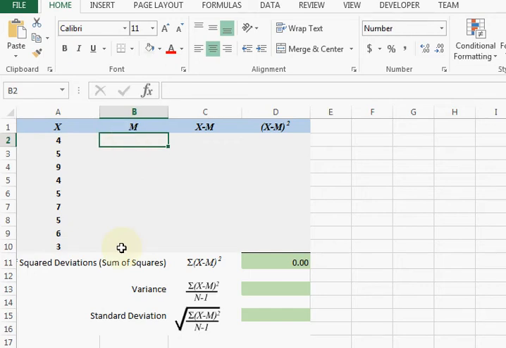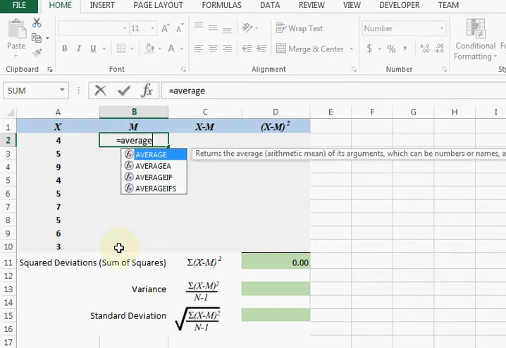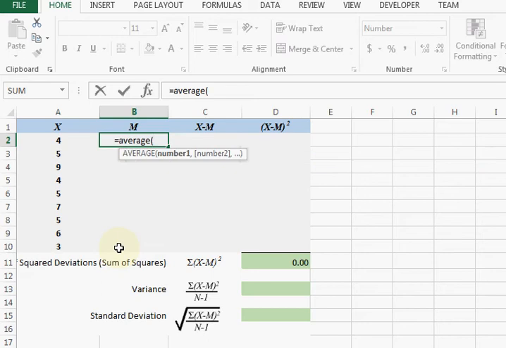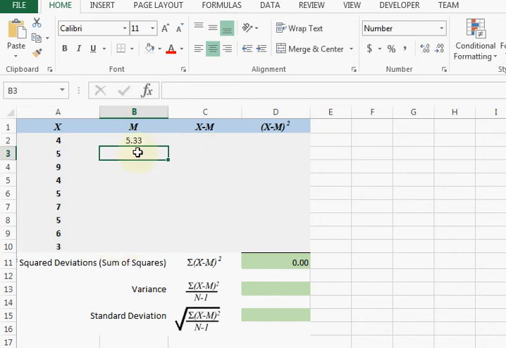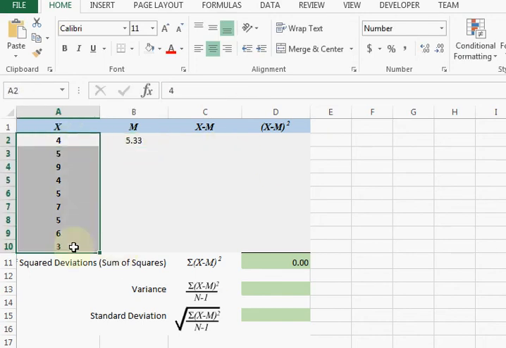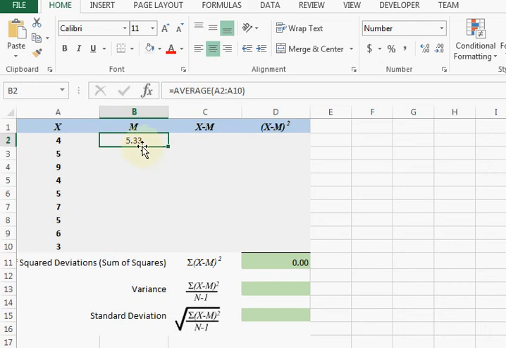So I'm going to click here, and the easiest way to do that is by using a function called average, and I just reference the cell range that I want to calculate the average for. So that's A2 to A10. And I hit enter. And this tells me that the mean for this data set right here is 5.33.